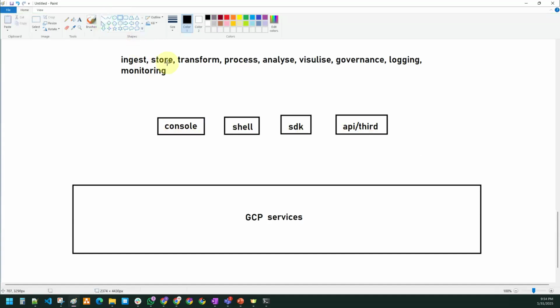So you wanted to do these actions, you can use this method, or you can use this method, or you can use this method, or you can use this method also. And now what you're going to do, you interact with these services with the different interfaces. I hope this is making sense now. Any questions now here?